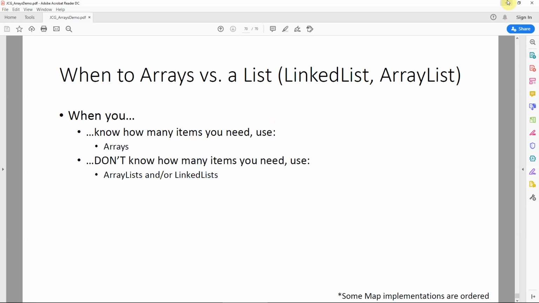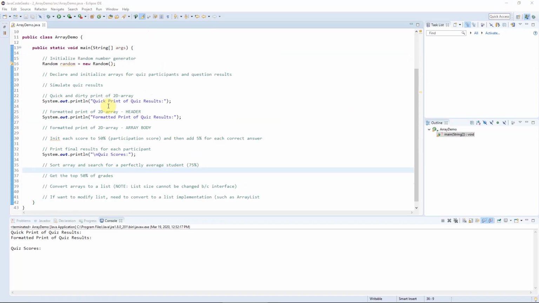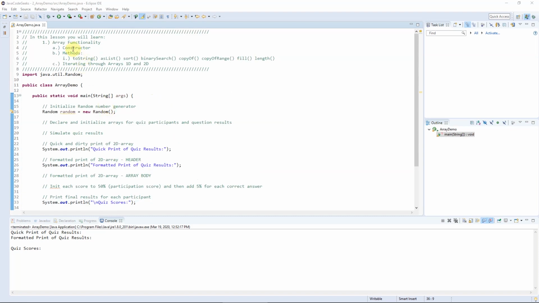Okay, so with that said, let's go ahead and jump into some code. Okay, so I have a simple template set up here, and we're going to look at array functionality. We're going to start with some constructors, and then we're going to look at a number of methods.